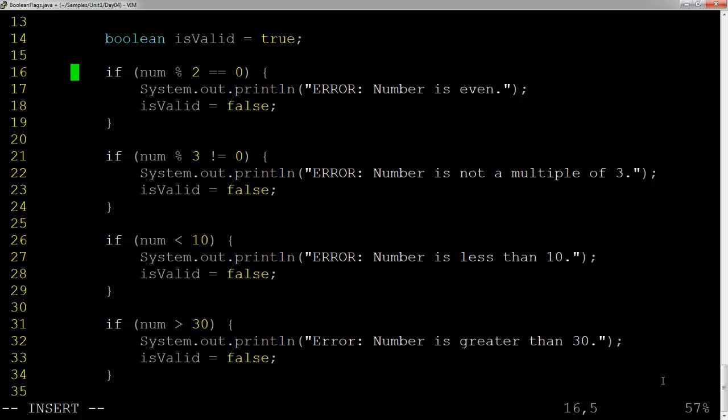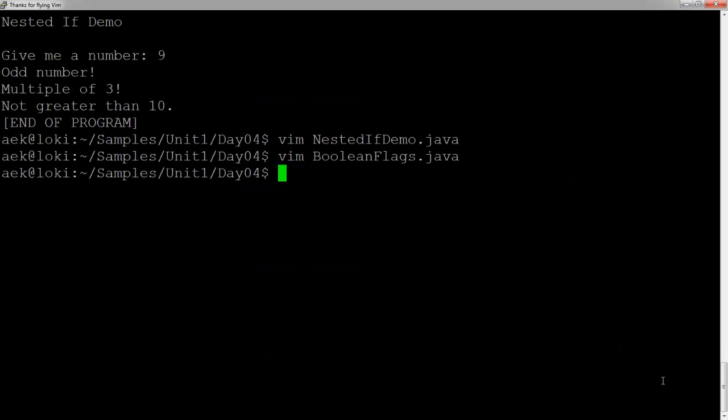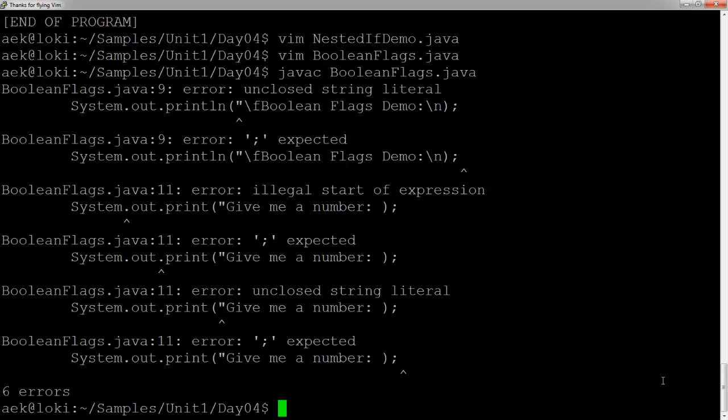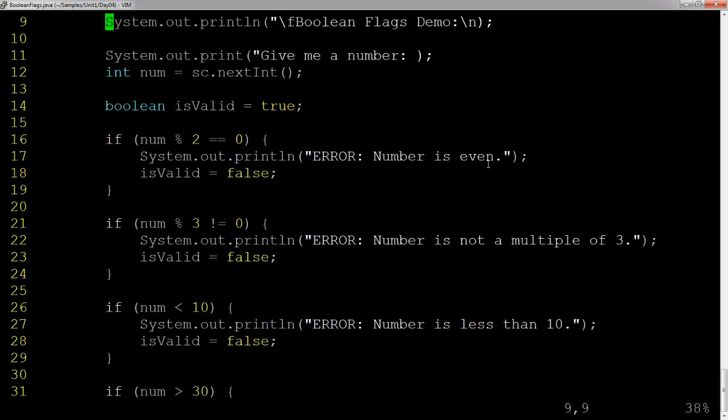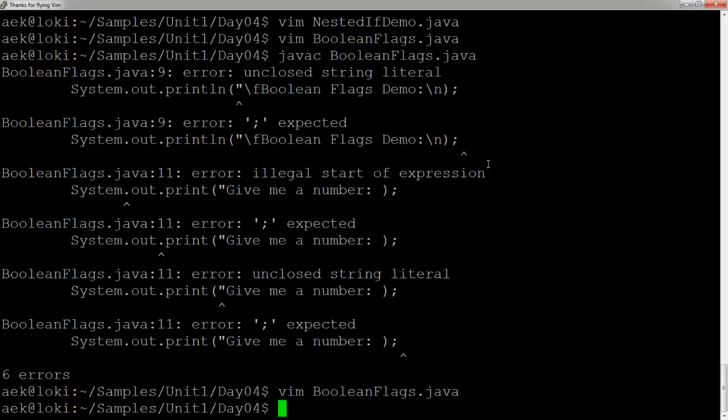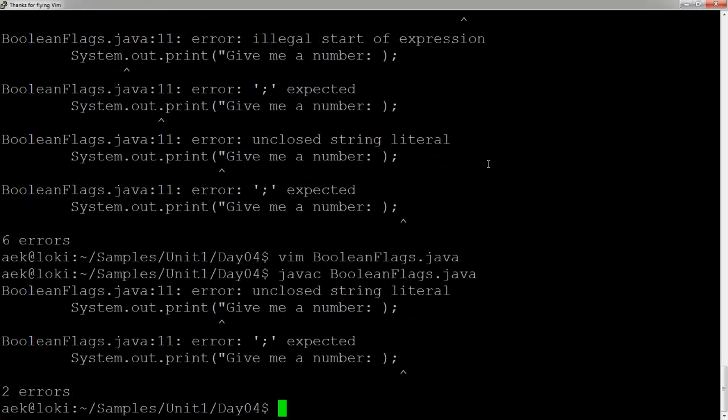All right, so let's save, compile, and then run this baby. javac BooleanFlags, and then we have an unclosed string literal. All right, so we need another quotation mark on line 9. Right now I'm at line 16, so I'm just going to type 9 and then a capital G, move to line 9, get into insert mode, and then we roll from there. Okay, we'll try compiling again. Now we're missing another one. That's on line 11.